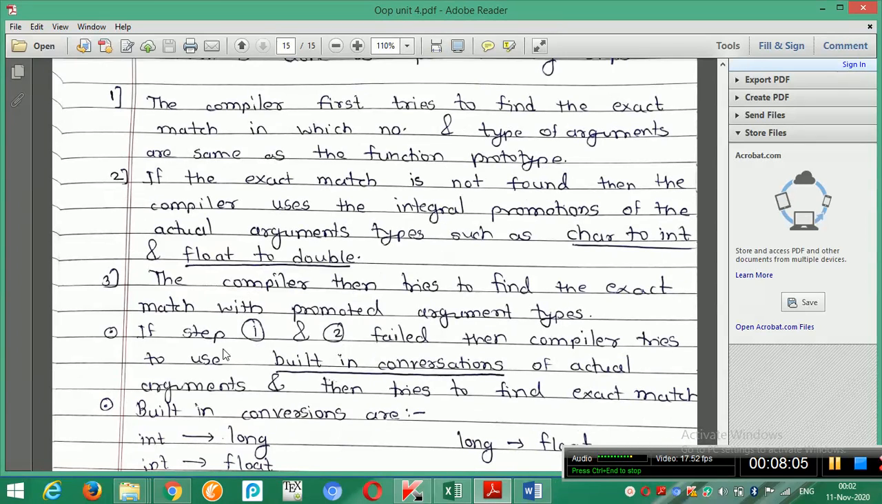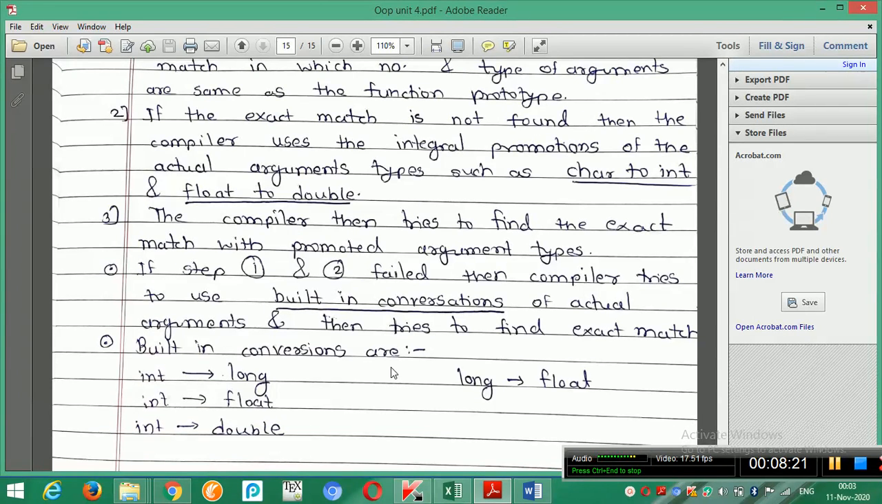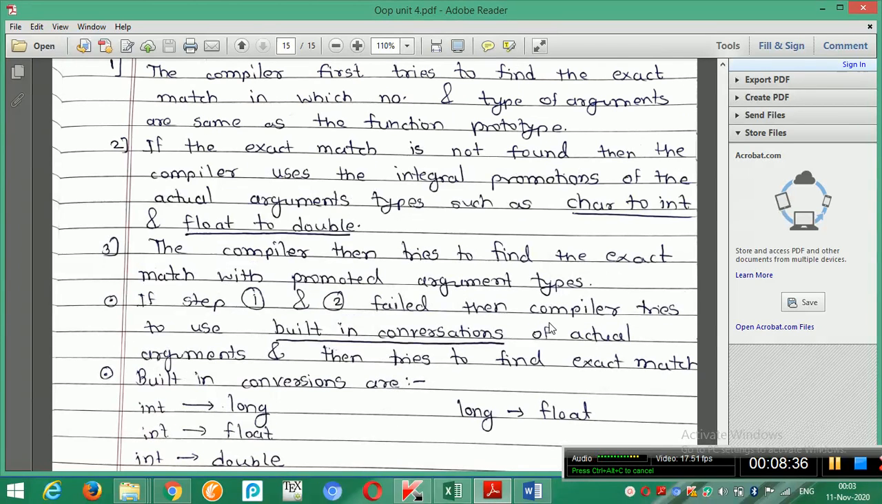But what if step 1 and step 2 both fail, then the compiler tries to use certain built-in conversions. Now these built-in conversions can be integer to long, integer to float, or integer to double, long to float, etc. Also there is a possibility that even if this case doesn't match, some integral promotions and built-in conversions are also performed by the compiler.